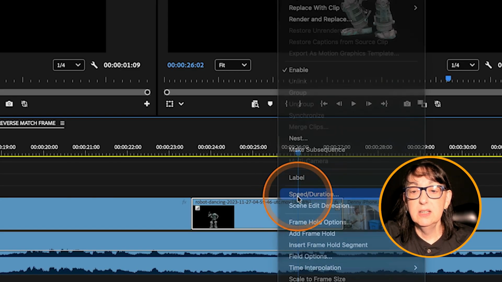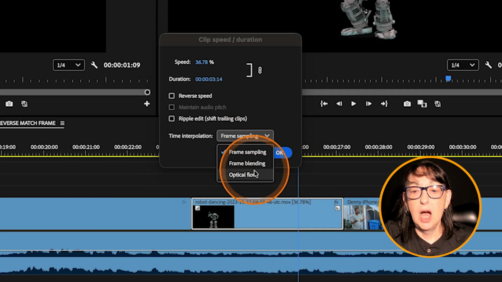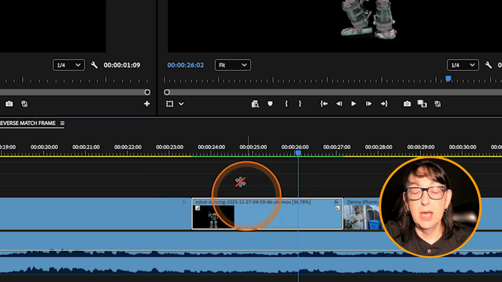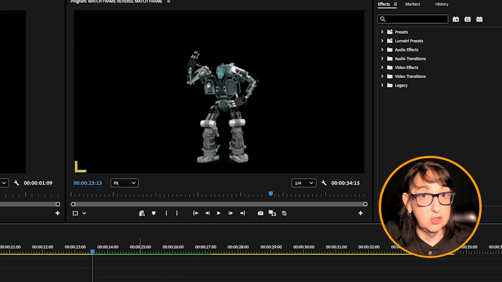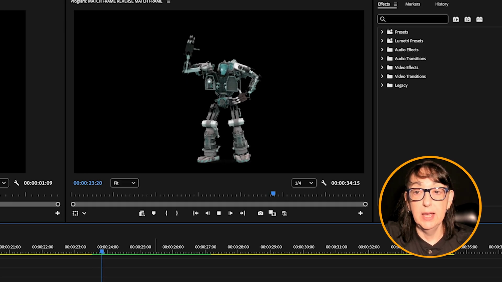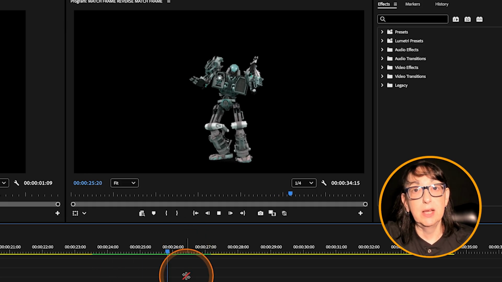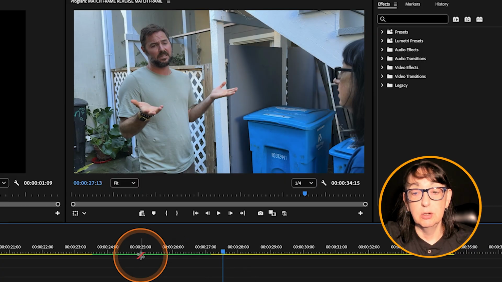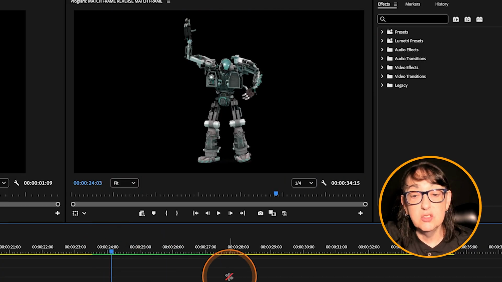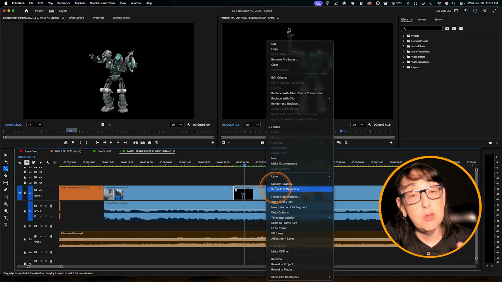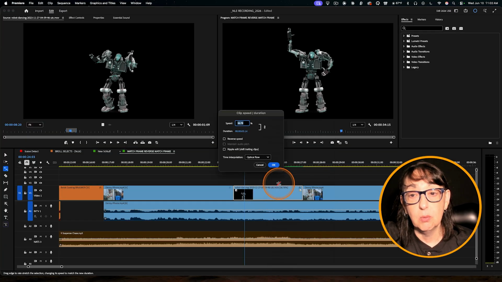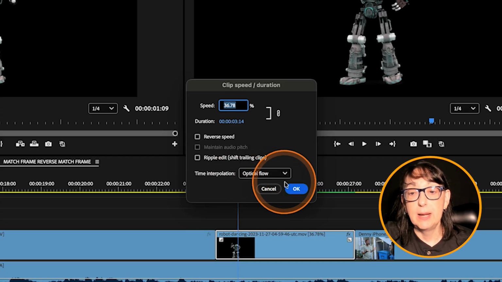Right click, speed duration, optical flow, okay. And you'll have to render it. I've already done it once, so it's remembering the rendering. And then look how much better that looks with optical flow turned on. So that is one way to do it. Use the rate stretch, then right click if you need to, choose speed duration, and then choose optical flow.